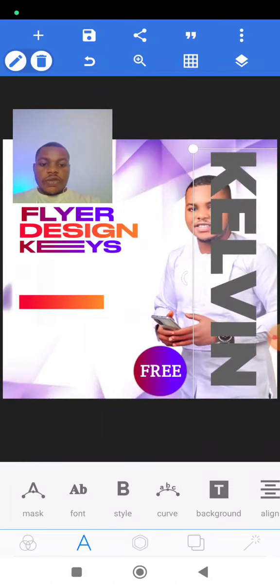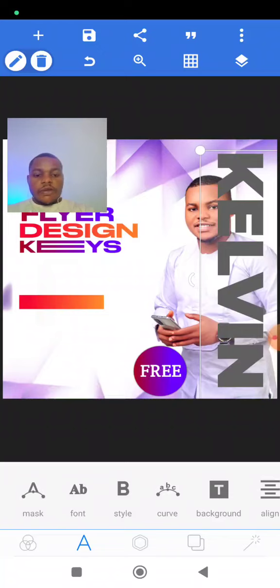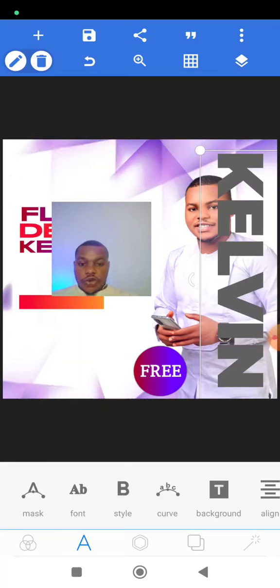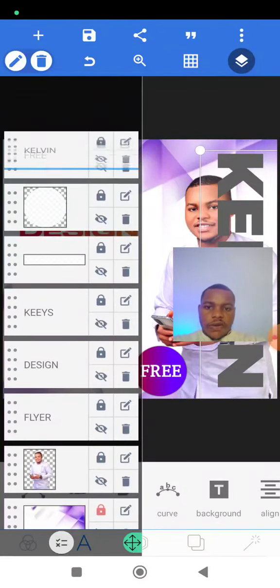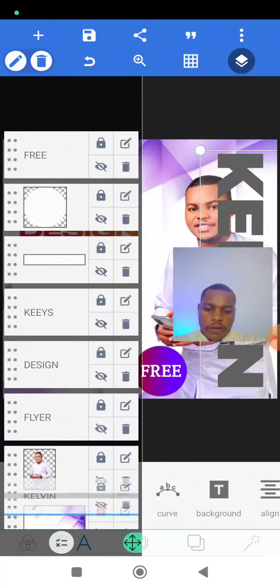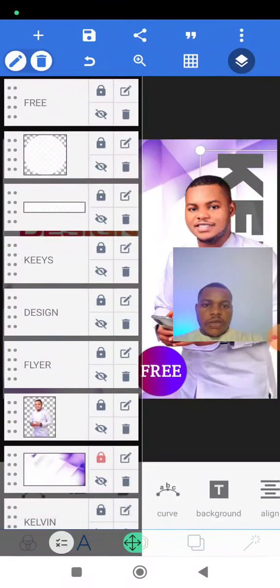This font, I can just use any one, but it's going to be a font that is bold. So then this I'll take to the back of my picture. So how do I do that? Take it to the back of my picture. I'll click on the top right corner, which is this folder icon. Then that's Kelvin. I move Kelvin to the back of my picture, so he's at the back.